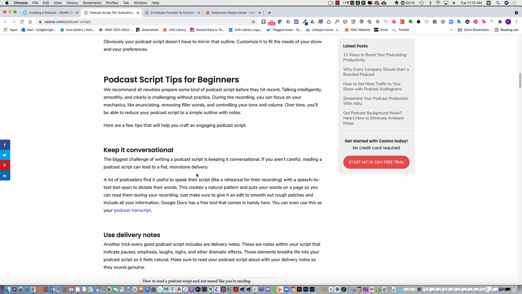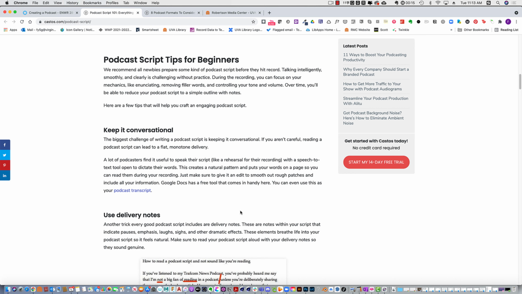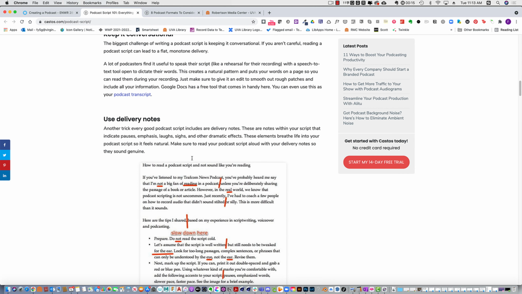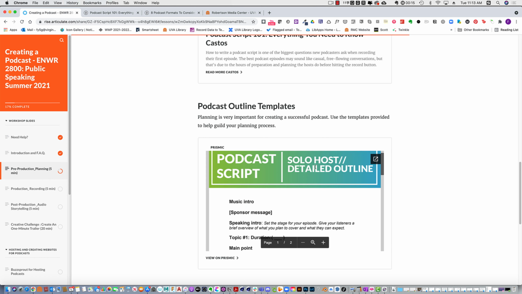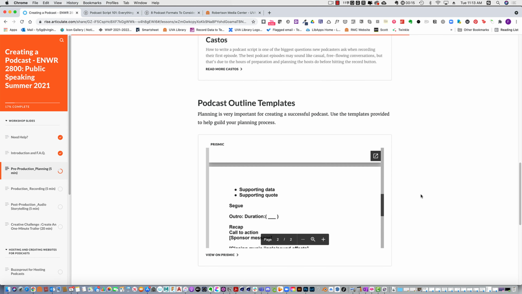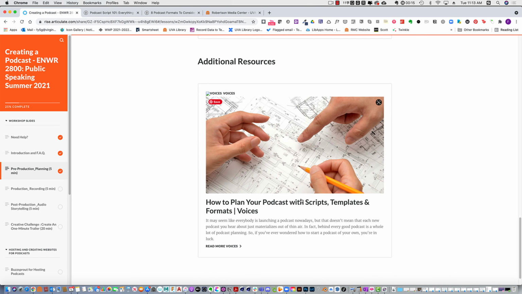And here are some of the tips when writing your scripts. I will not go into details of all of these, but one thing to keep in mind is you're now writing for listening, not writing for reading. And there's a big difference here. That's why you want to keep your script conversational so it feels relaxed to listen to, and not like a dry speech that you prepare to read to your audience. Next, I also include outline templates that you can download, and some additional resources when planning your script.